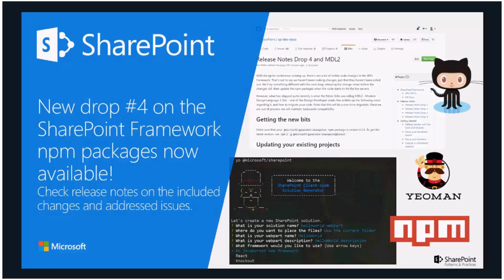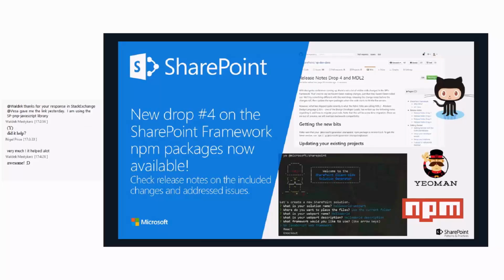The release notes contain what's actually updated. There's a lot of internals updated on the system as well. And the release notes also explain how to upgrade your existing stuff. Obviously, if you create a new client-side web part using the latest version, those use the new drop 4 stuff by default.